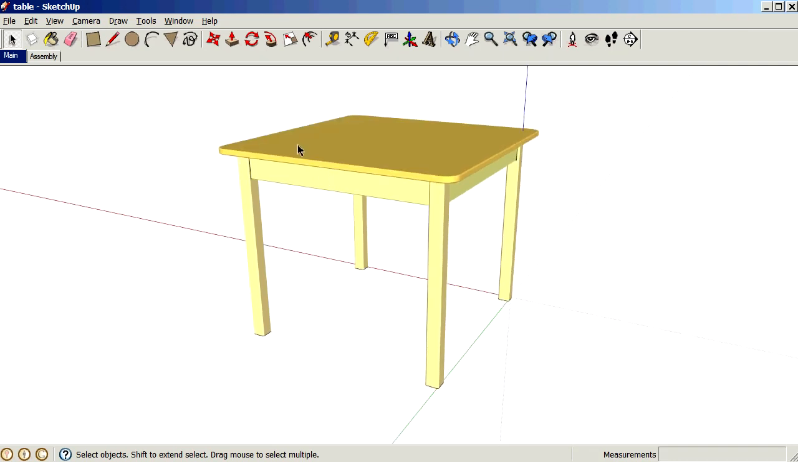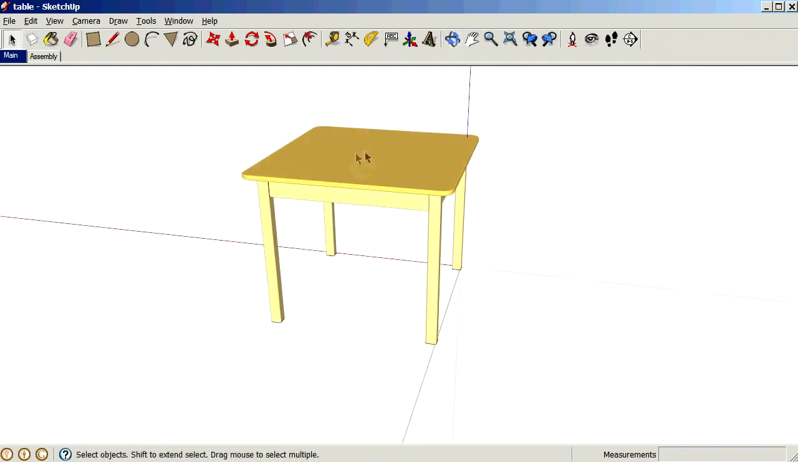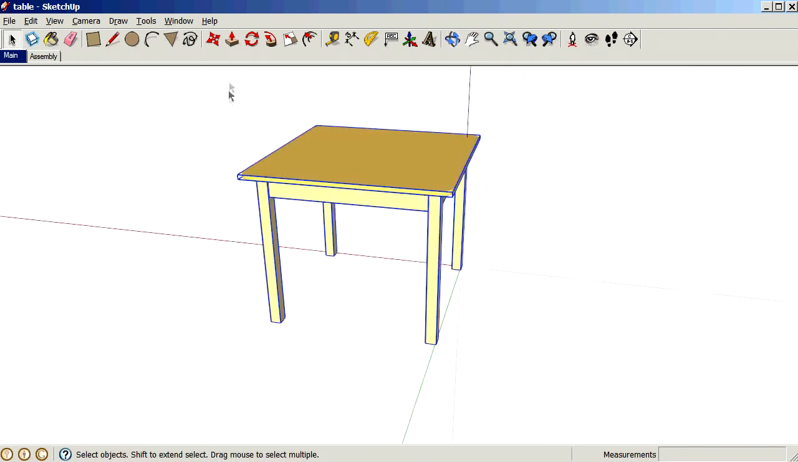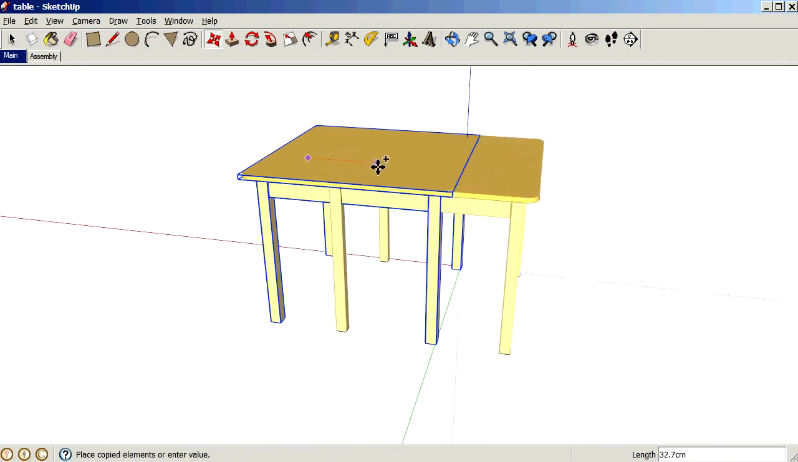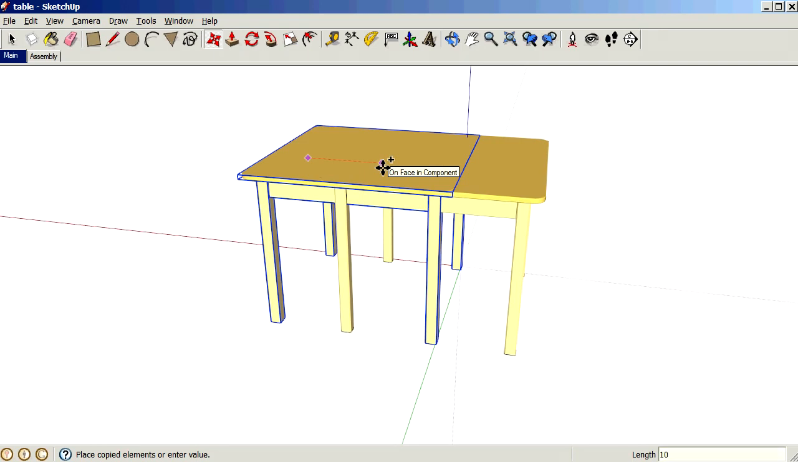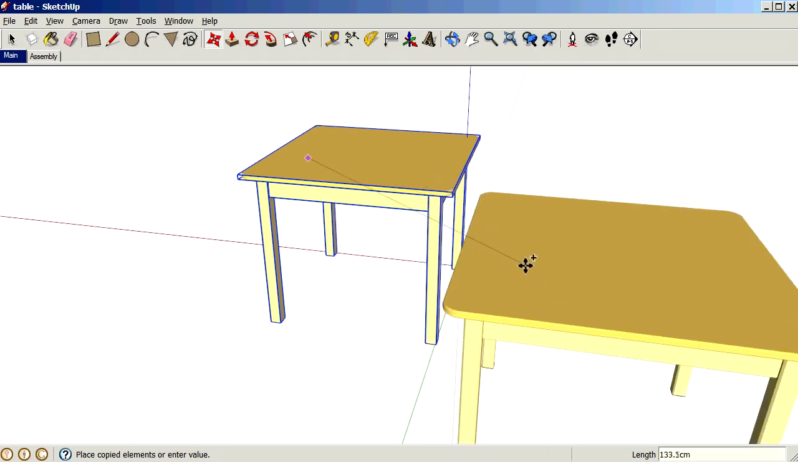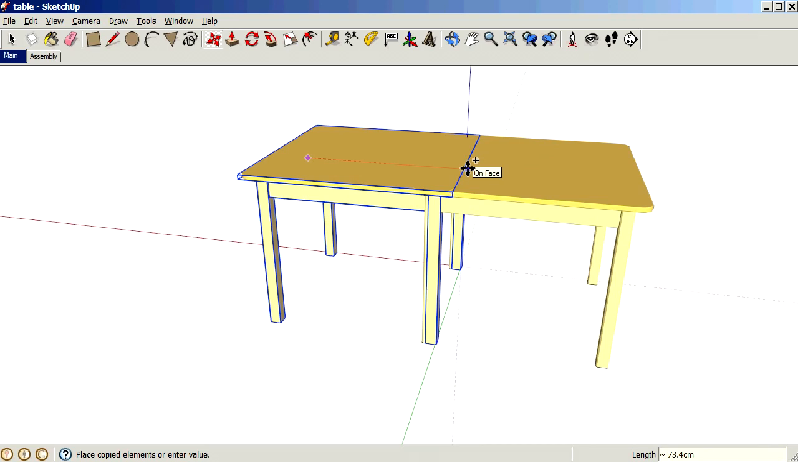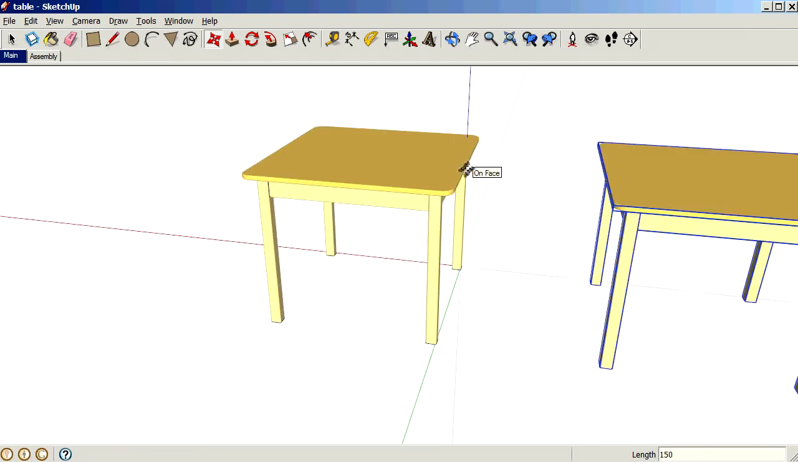And what we want to do is create a separate copy of this table that we're going to modify. So I'm going to take this whole table and I'm going to copy it just by doing a shift drag. And I'm going to make it move 150 centimeters this way. So I enter that down here. I couldn't put the cursor on it because that would move the table.